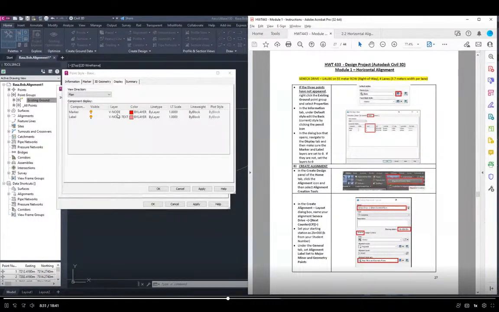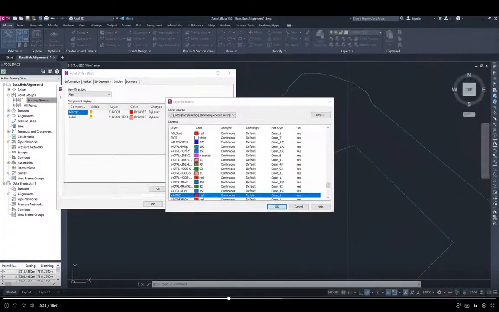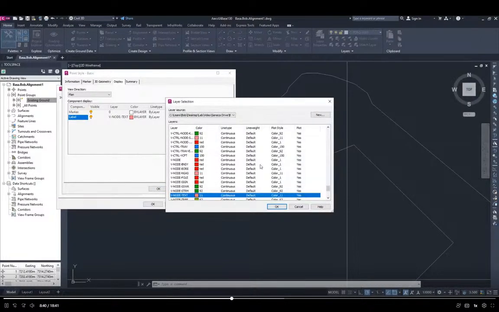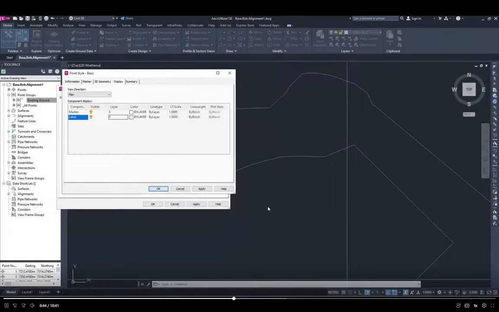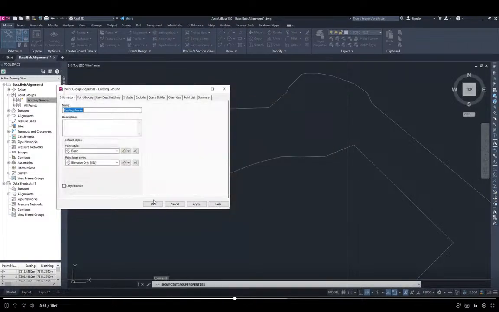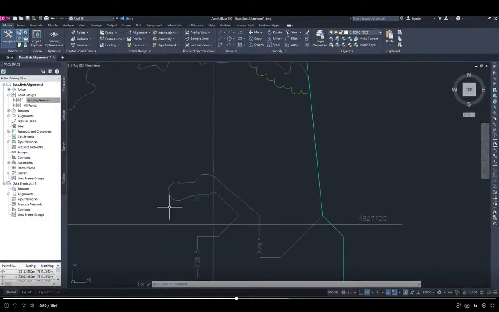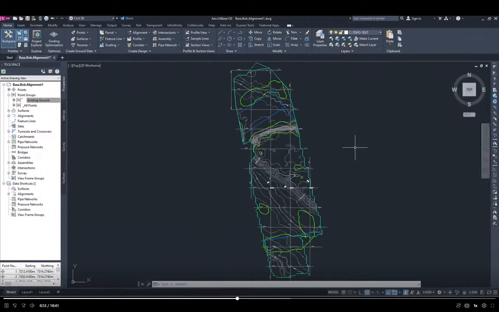So that should do it for us. So the first one, layer 0 is at the very top. So I'm going to change this one to layer 0. And also this one to layer 0. There we go. We are all done. So we're going to hit OK and OK. And there we go. See how it's now changed to a blue X. That's what we wanted. And if we zoom out here, all 3 of our points.